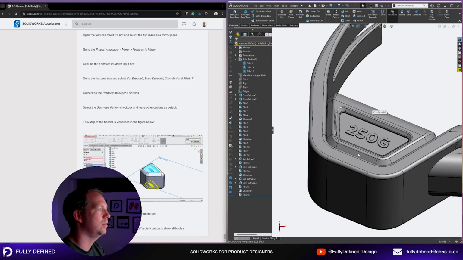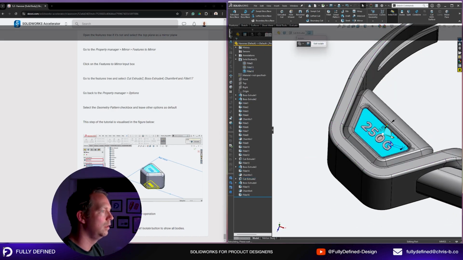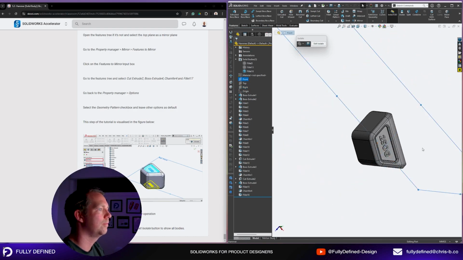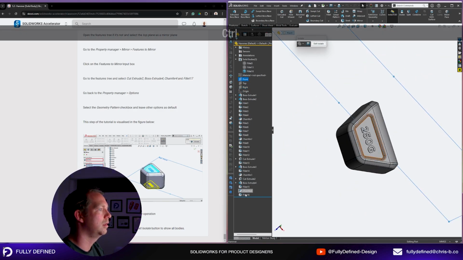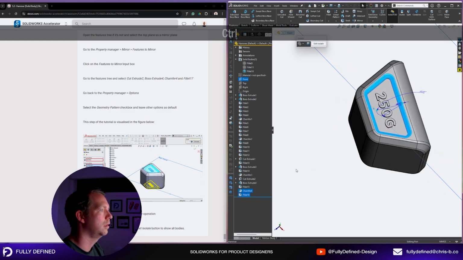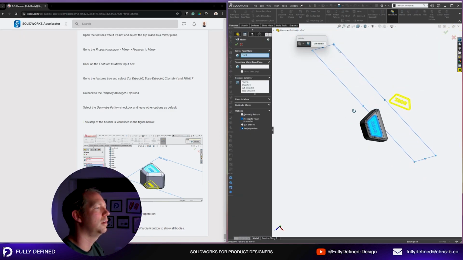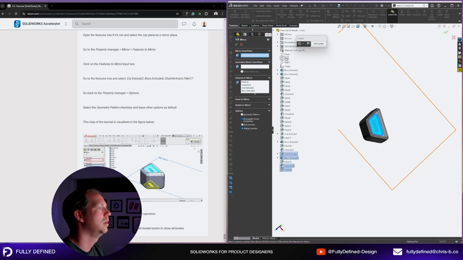Okay, this is the last step of the tutorial. Let's see if we can pull this off. So, right, front plane. We want to mirror. Do we want to mirror the text? Yeah, cut text. So I select all those. I select the front plane. I press mirror. I've selected the wrong plane. Great, let's change that to top plane.